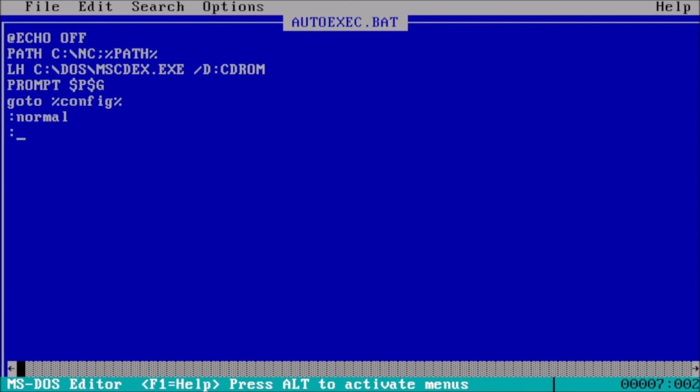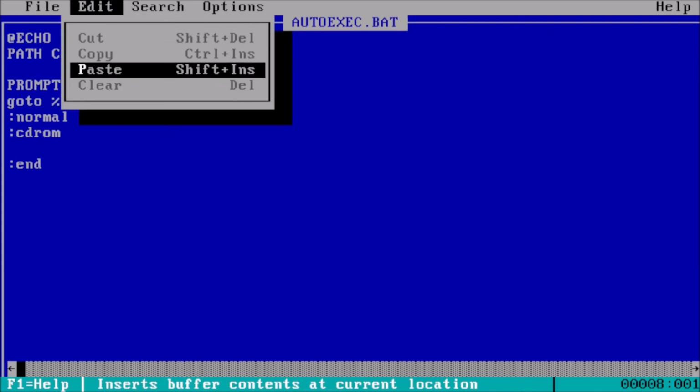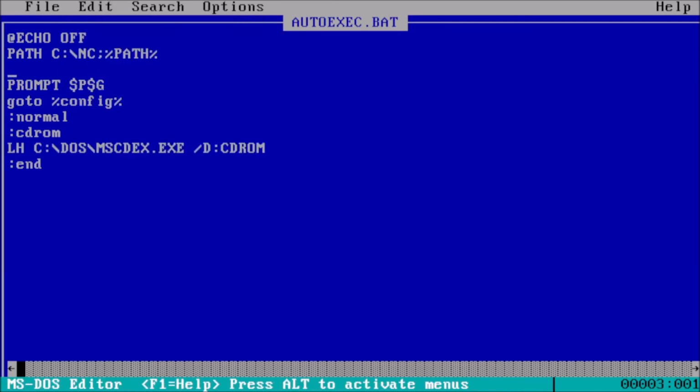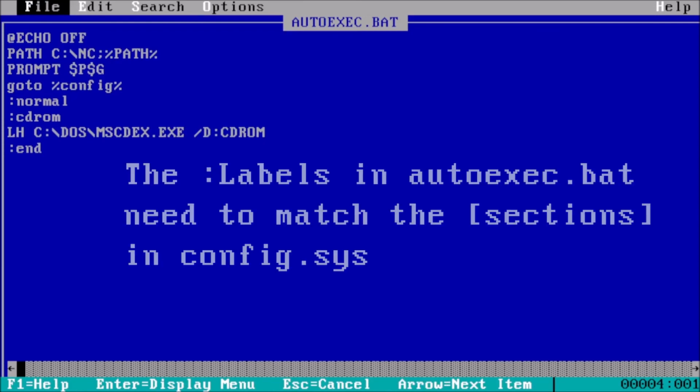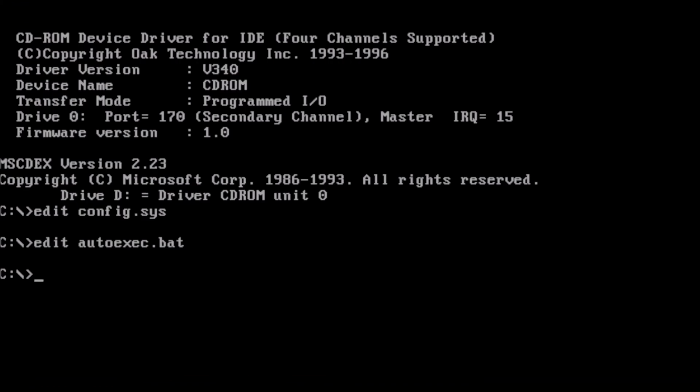Add another line and type :CD-ROM. And add one more line, then type :end. Finally, yet importantly, add a line below CD-ROM and copy the MSCDEX line there. Save and exit the edit program, then reboot the PC.